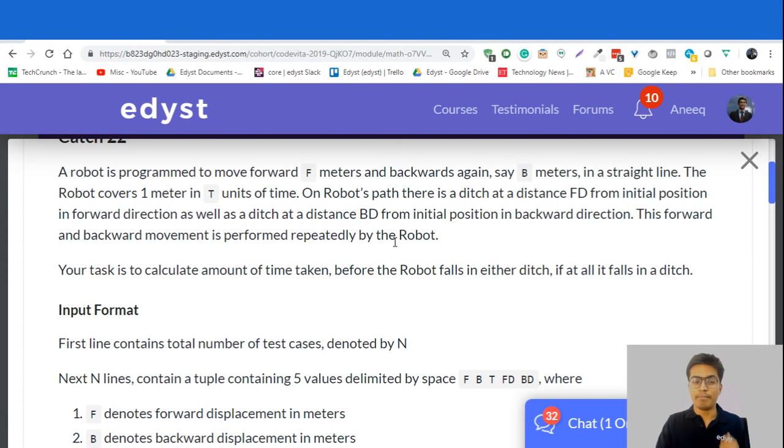This forward and backward movement is performed repeatedly by the robot. All right, so it's going to go forward, backward, and this is the only order in which it can take steps. So you won't have the robot move forward, then forward again. It has to go backward once it has gone forward, and it keeps alternating between these steps until it crosses over or falls into a ditch.